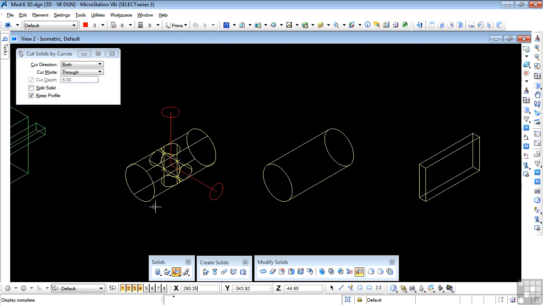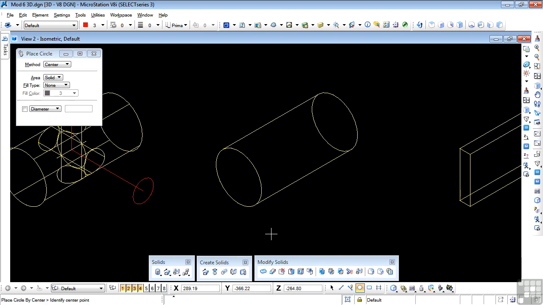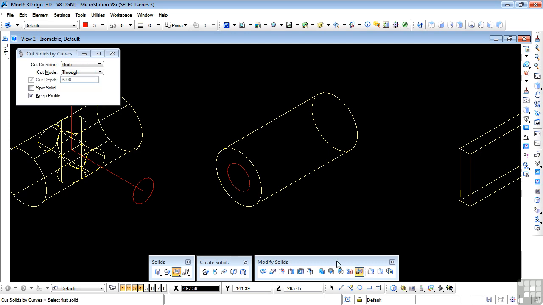Let's try something else. Let's work on this cylinder. I'm going to place another circular profile. Need to change orientations. I'm going to drag about there. So that's my profile. Going to use the same tool again. So this time I need to change a couple of settings. Both is going to be on because I have no idea which way around this is drawn.